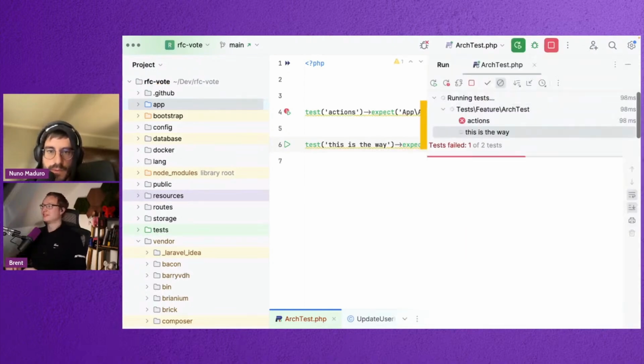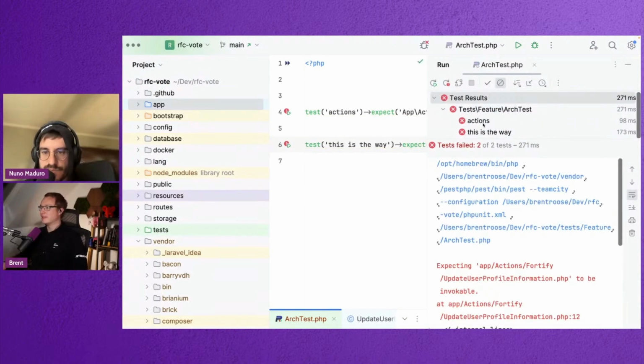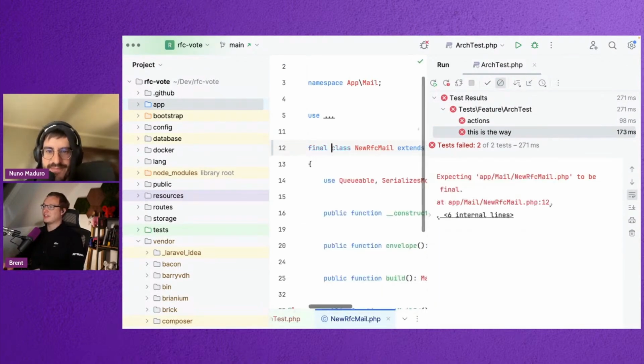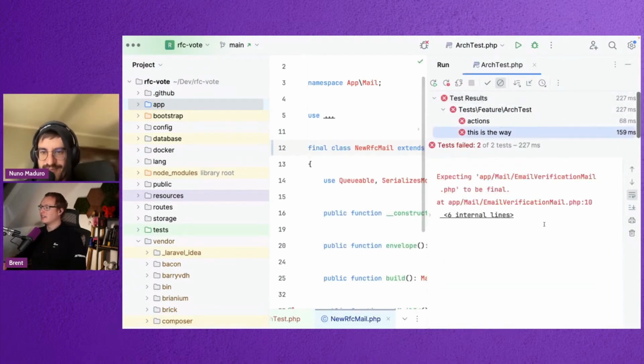Dude. Yeah. So now it will tell you that there might be some stuff which is not final. There you go. Fix it. Yes. And keep going.